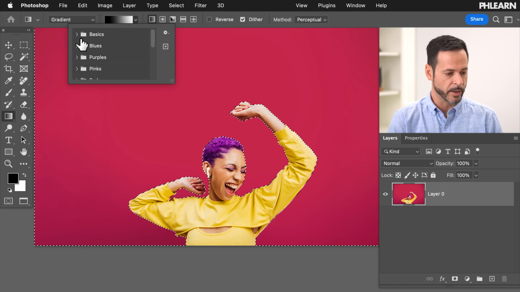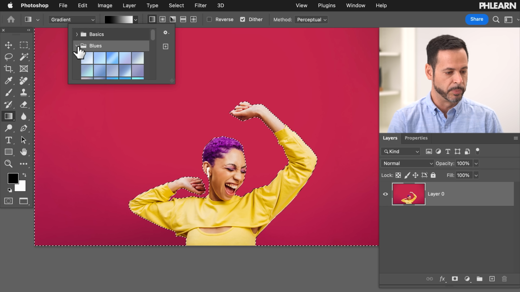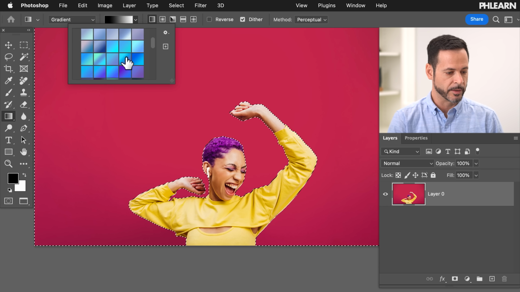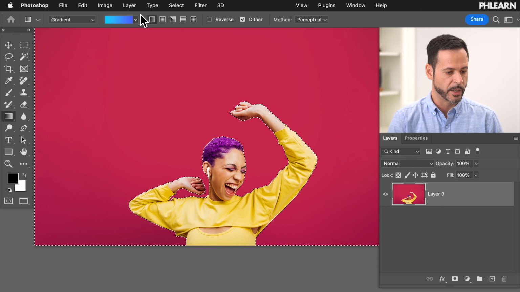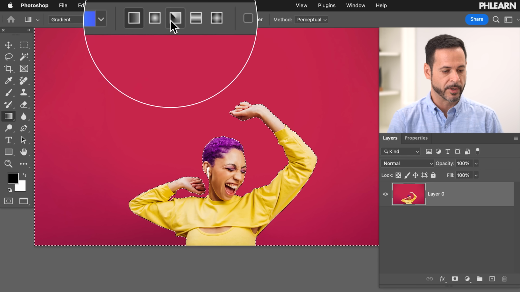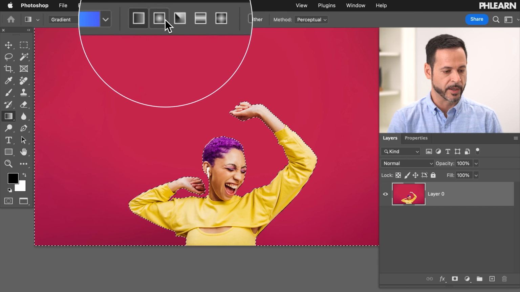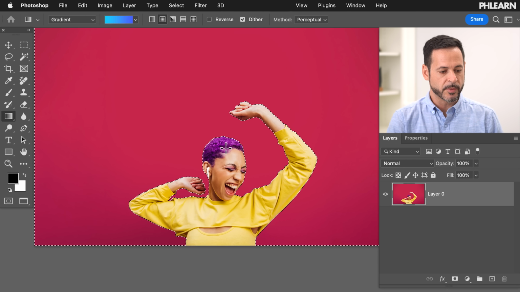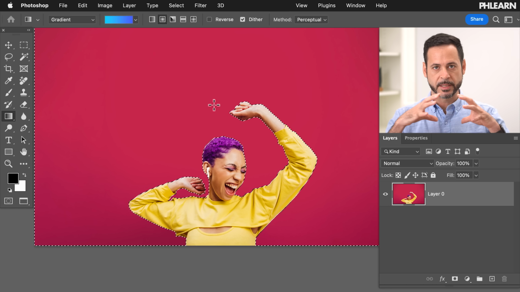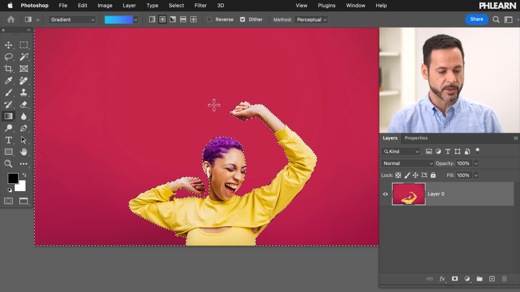You choose the gradient you want. We're going to go with a nice blue and click on something like that. That's going to look pretty good. I can change these colors at any time, so don't worry about that. We have our linear, radial, we have an angled, a reflected, and a diamond gradient. We're going to go with our radial gradient. This is a really nice tool I like to use to bring some attention to our subject. So let's go ahead and see our brand new features.